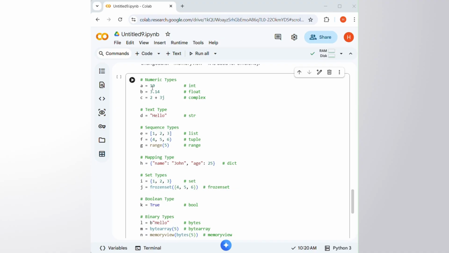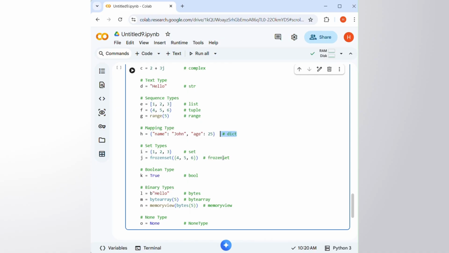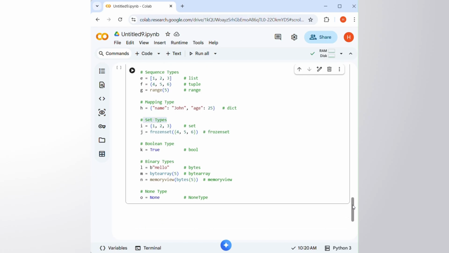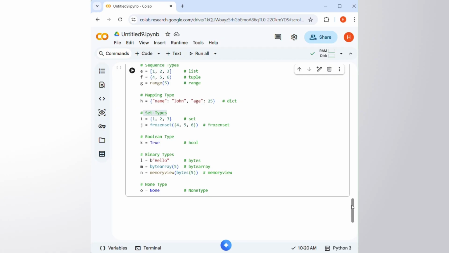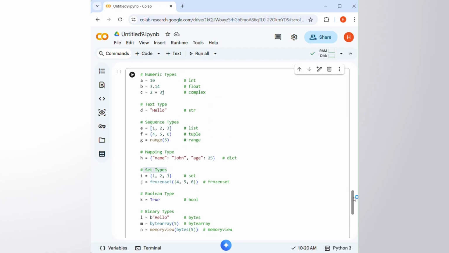If we quickly see the summary of all the data types, the first one is numeric type: int, float, complex. The second one is text type, which contains string, and the third one is sequence type: list, tuple, and range. And mapping type: dict, also called dictionary, key-value pairs. And set types: set and frozenset. Boolean type: bool. Binary types: bytes, bytearray, memoryview, and the last one is NoneType. So there are 14 data types categorized into 8 groups.